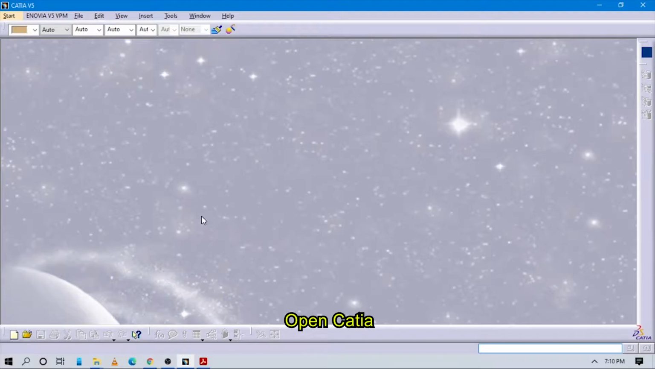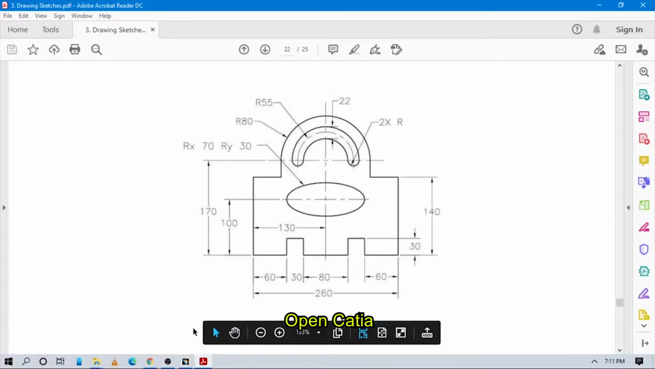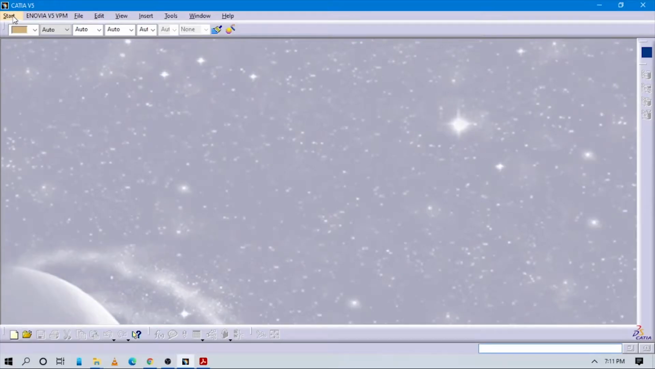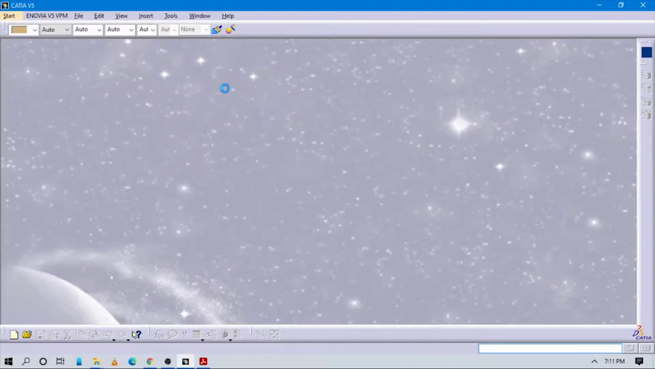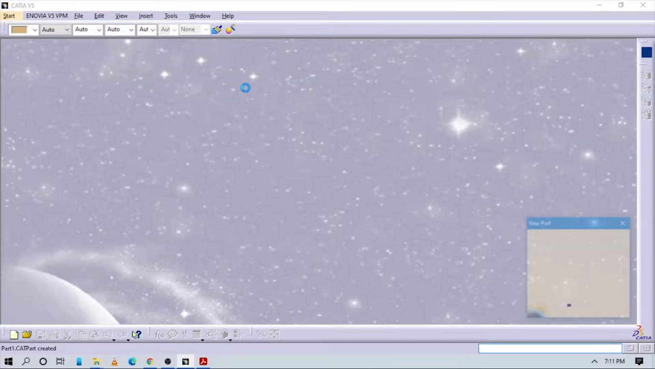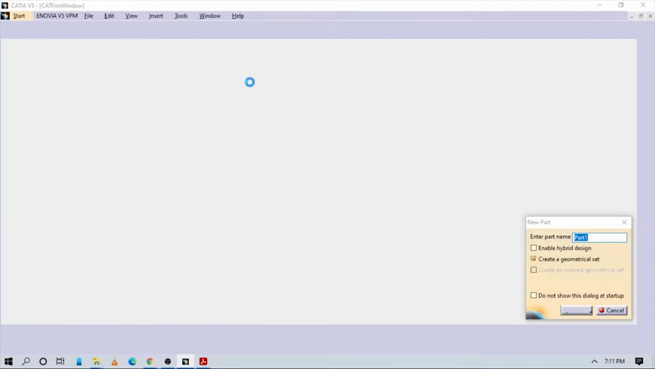So welcome guys, let's start to design this part in CATIA software. First of all, open the CATIA software and go to Mechanical Design, Part Design, press OK.